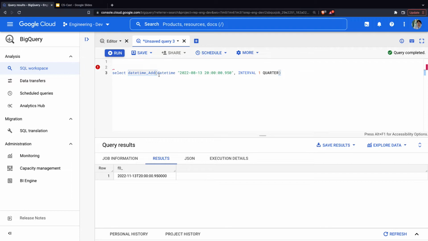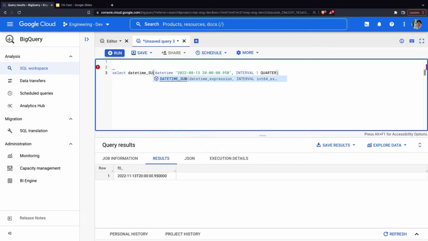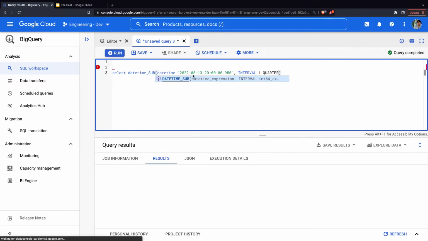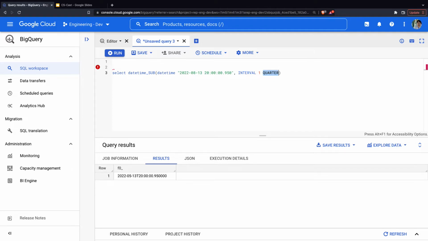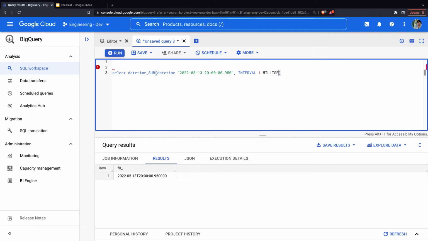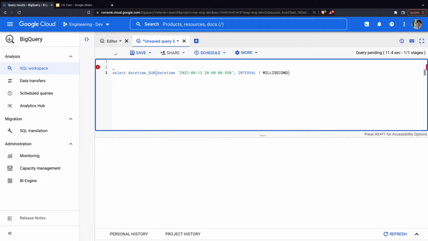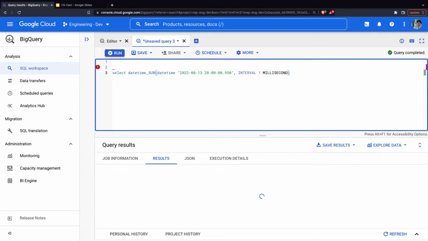Same as add, we have the sub function, which also takes an interval as the second argument. So here I have subtracted 1 quarter. I can also subtract 1 millisecond from the given datetime, which would make it 949 milliseconds.